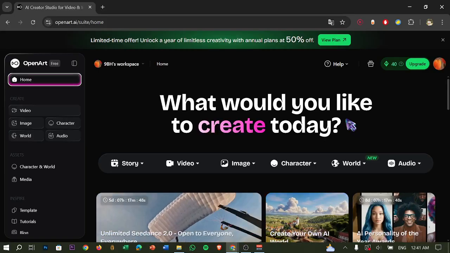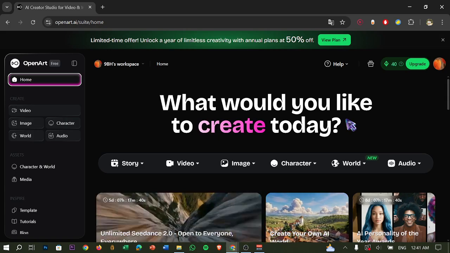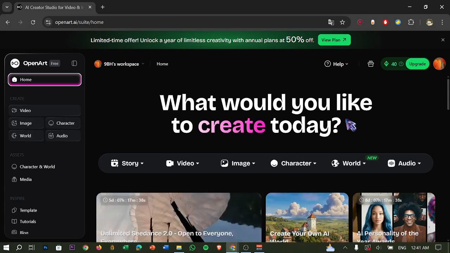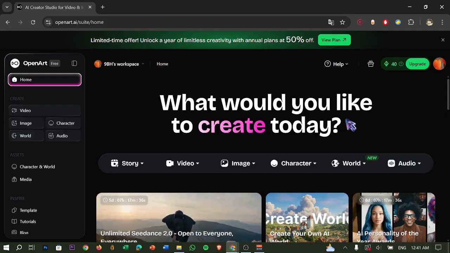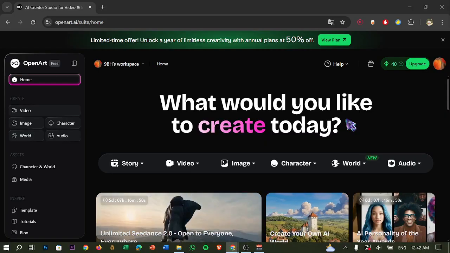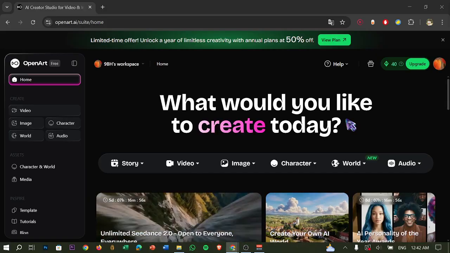Good loop concepts, for example, are flowing water, floating objects, rotating elements, and abstract motion. Avoid complex actions and story-based scenes, because simple motion loops are the best.